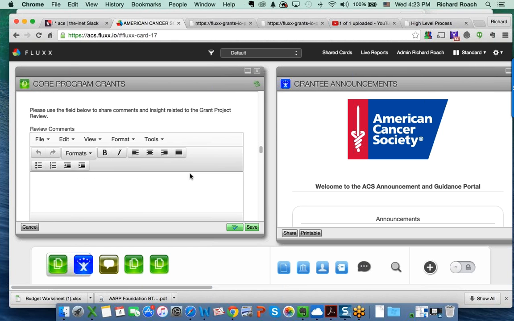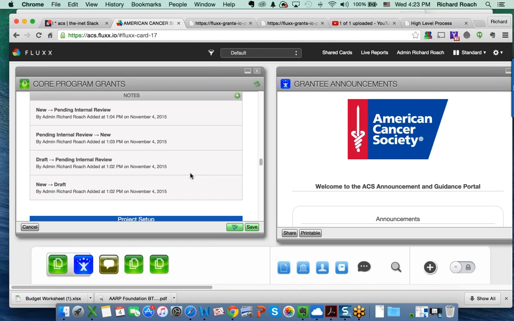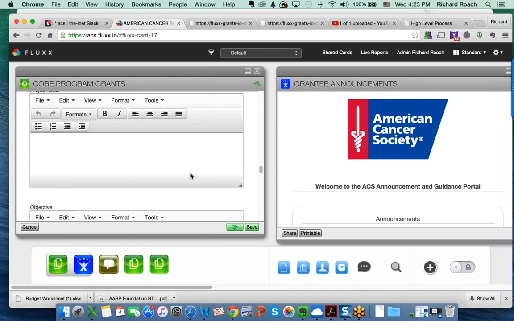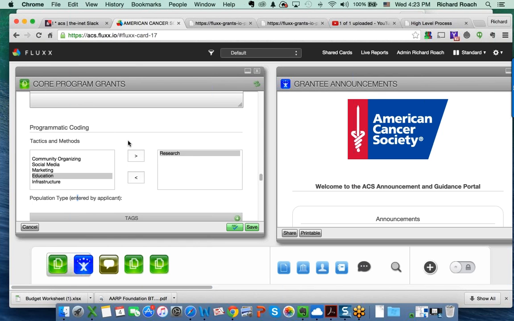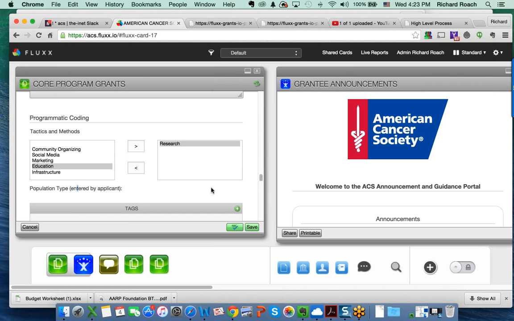So back to this section of the form then. Objectives, programmatic coding. Does it just go away? Can you hear me? I can hear you.